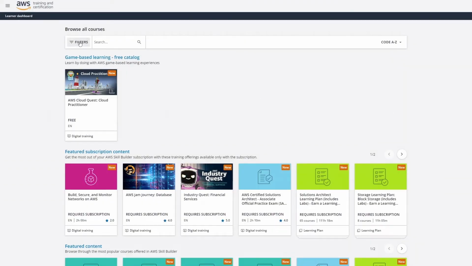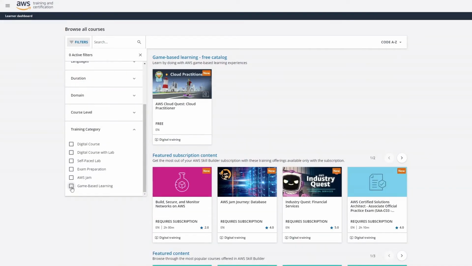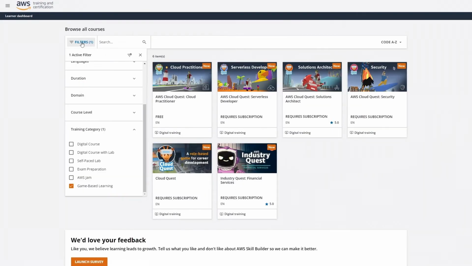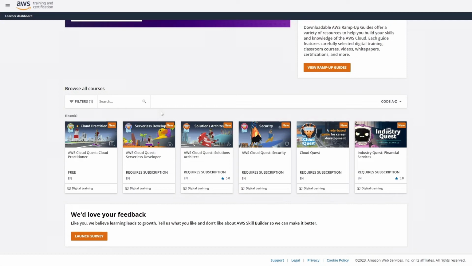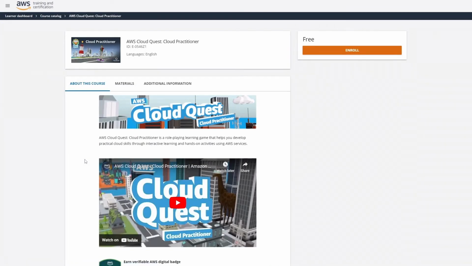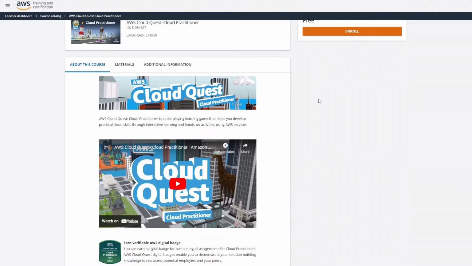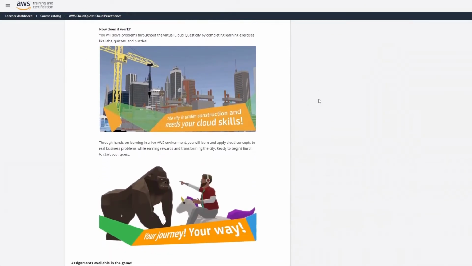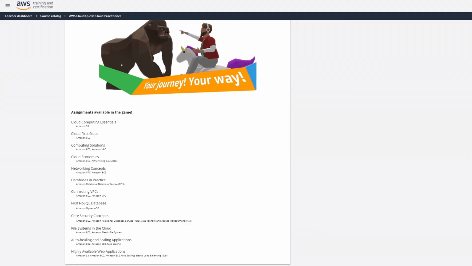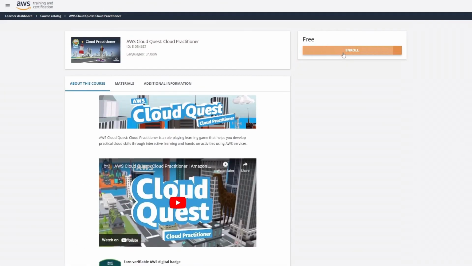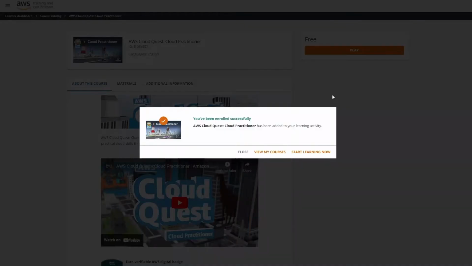What we're going to do is filter for game-based learning. And one of the options that comes up is Cloud Quest for Cloud Practitioner. Let's select it. We can now browse through the various details about Cloud Quest. We'll now enroll in the course and get started. Once we click Start, the game will begin loading in your browser window.